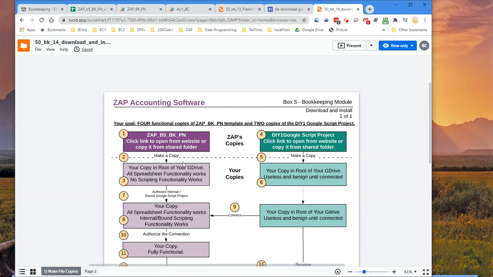Let's keep going. Steps 1, 2, 3. Let's assume we want full functionality out of this file, so everything that was built into it, we want to have access to it. We're going to go out and get a copy of the DIY1 Google Script project that's also found on the Zap Accounting website. We're going to click the link to open it from the website, and then we're going to go File, Make a Copy, and a copy of that will be in the root of your Google Drive. It's useless and benign until connected.